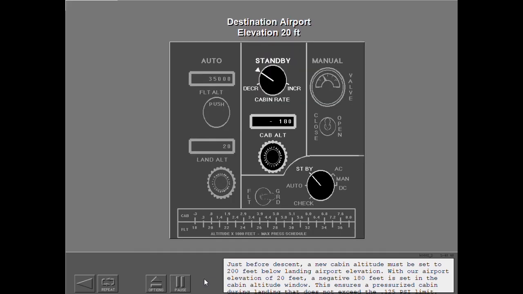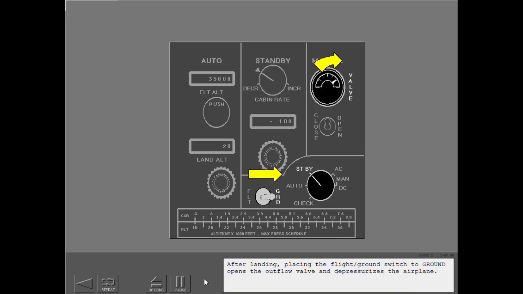Just before descent, a new cabin altitude must be set to 200 feet below landing airport elevation. With our airport elevation of 20 feet, a negative 180 feet is set in the cabin altitude window. This ensures a pressurized cabin during landing that does not exceed the 0.125 psi limit. After landing, placing the flight ground switch to ground opens the outflow valve and depressurizes the airplane.